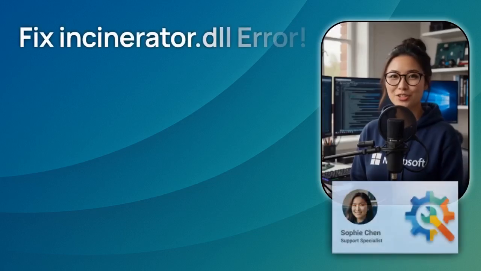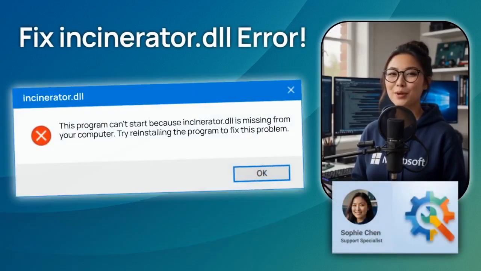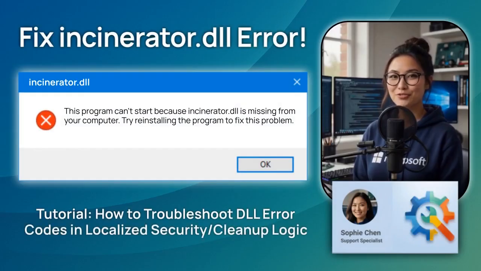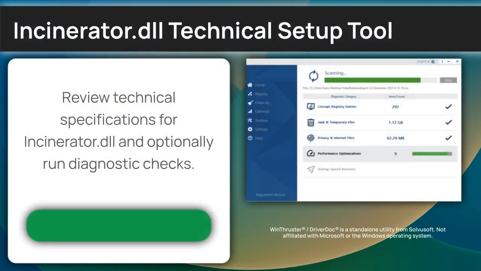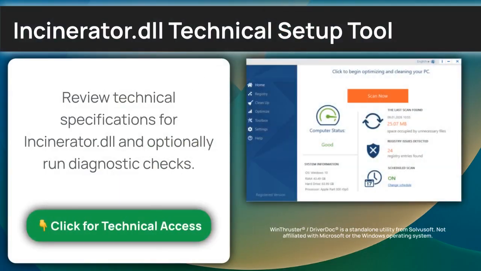Is localized security cleanup logic reporting the Incinerator Library DLL is missing? I'm Sophie Chen, a senior Windows developer. I've identified the library gap and have the professional fix ready. Before we start the detailed troubleshooting for Incinerator Library, you can try the official utility to assist with system-level review.